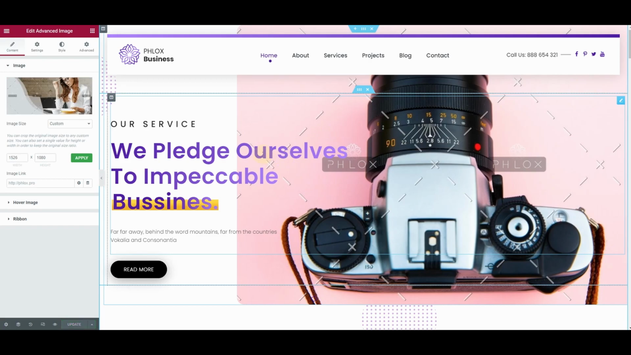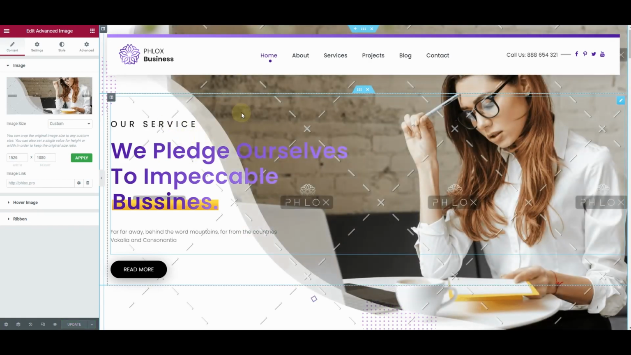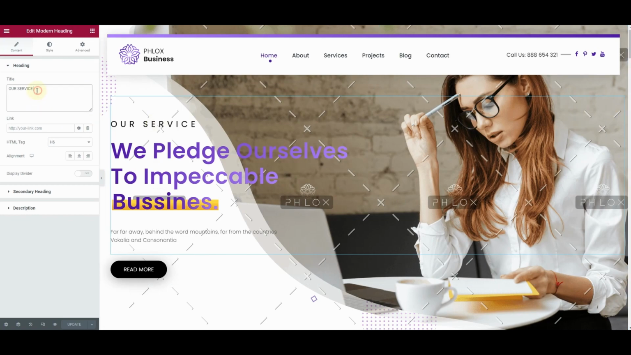And for example, if you want to change any of this text, simply click right here, and here you will see our services. So you can change this to something like about us or any other text. So for example, I'm making it about us. So here you can see that this text is changing right here.